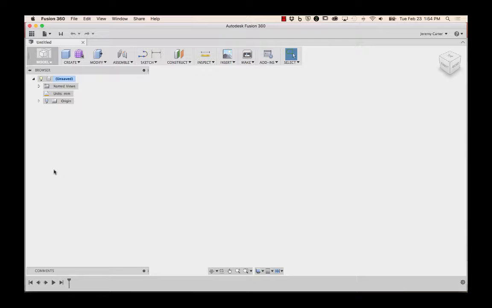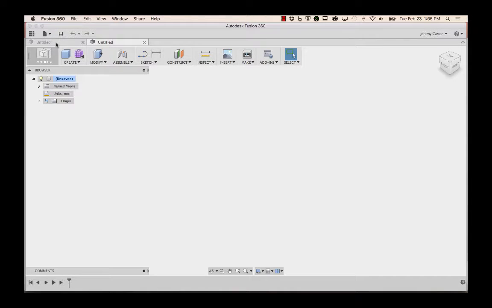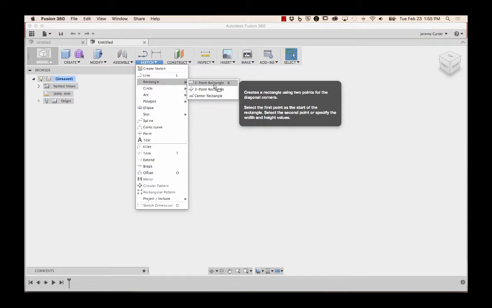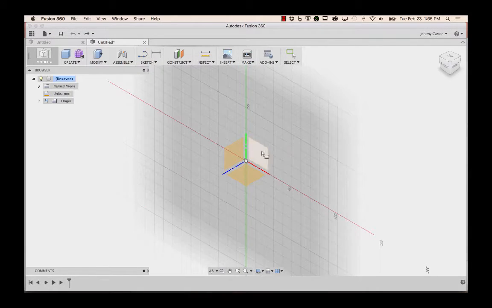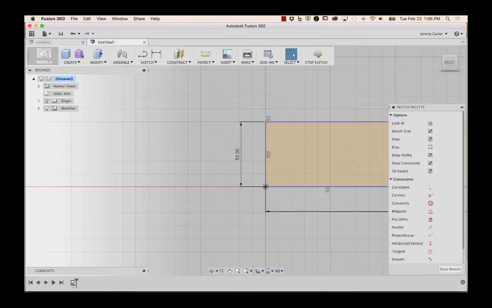Step 2. Create a new design sketch. In Fusion 360, click the File button in the upper left and select New Design. Before you can save your design, you must start modeling in the workspace. Let's get started. Select Sketch, Rectangle, 2-point rectangle. We're going to be sketching on the right plane, and we want to start our rectangle from the origin. Begin by clicking on the origin and dragging outward. In the boxes, type in 223 for the width and 50 for the height. When you finish entering your dimensions, press Return. Click Stop Sketch.